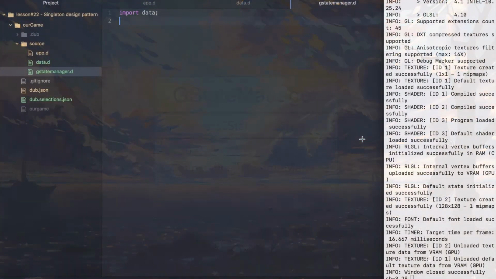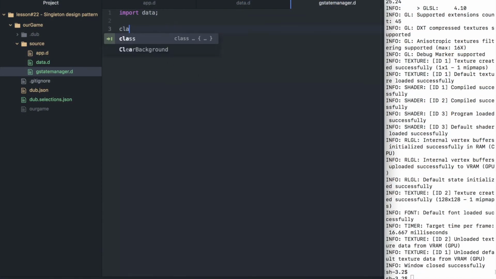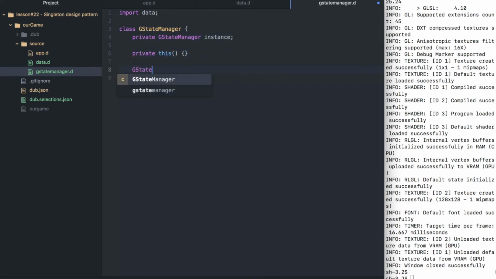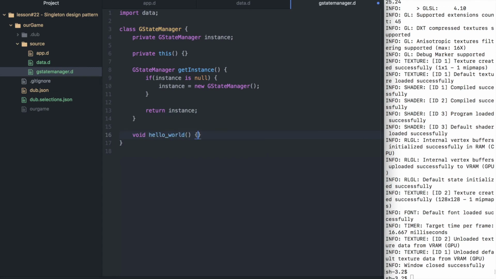Let's implement this in code. Firstly, we need to create a GameStateManager class. Secondly, we need a private instance variable and a private constructor. Thirdly, we need to create the getInstance method to access the object. And finally, let's create a dummy function for testing purposes.